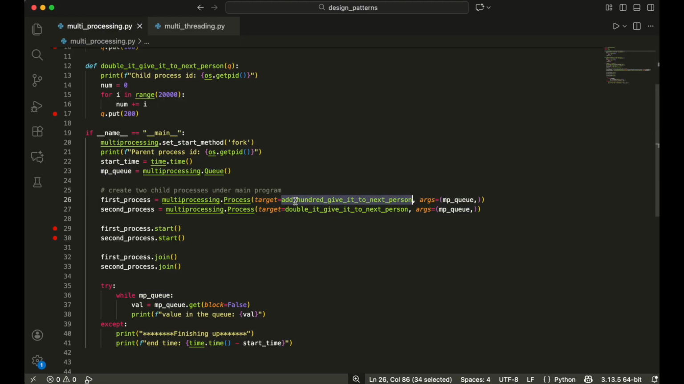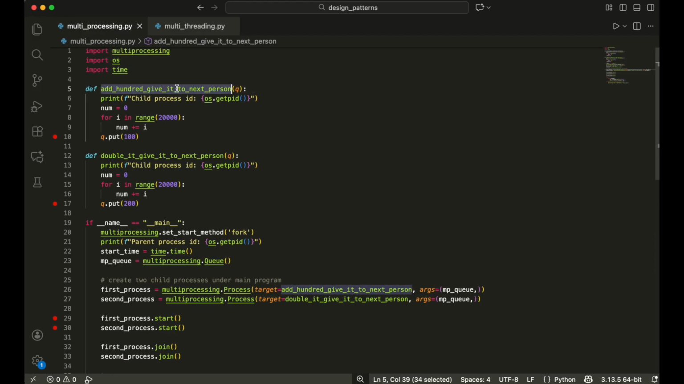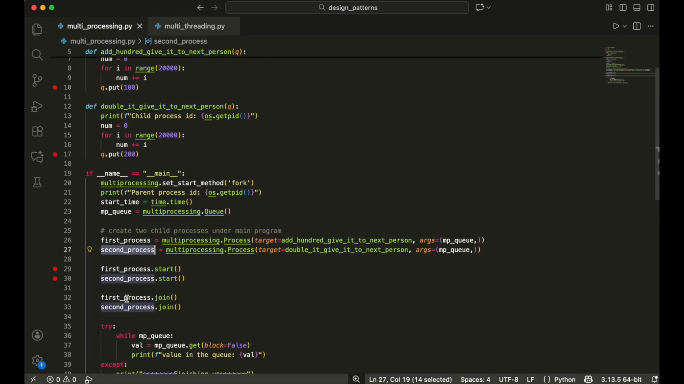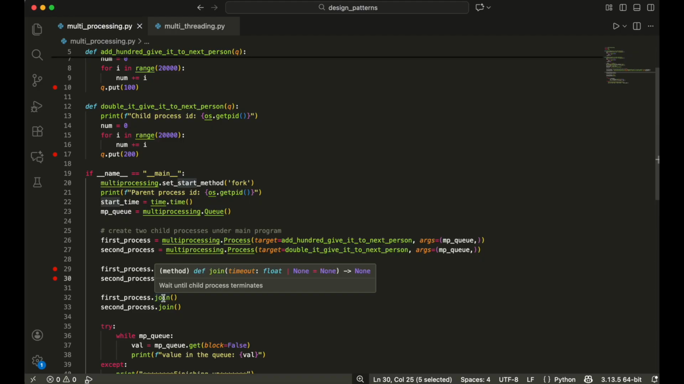As you can see, the method that I have declared here, I have added as a target to the first process and also added it as a target for the second process. This is the method that gets run when I say first process dot start and second process dot start, according to the configuration that we have provided.